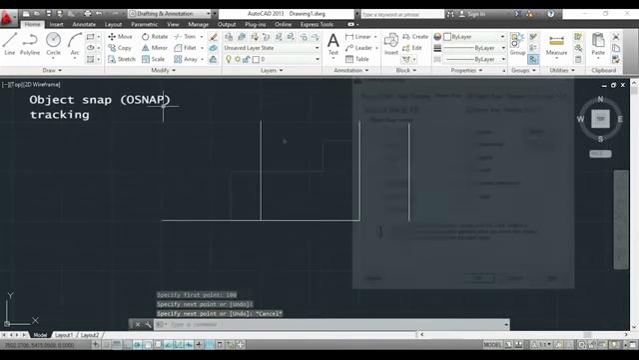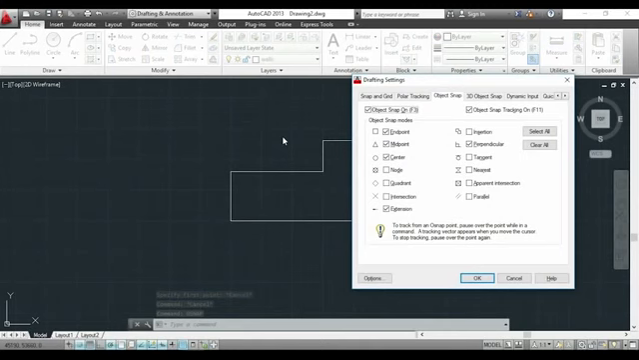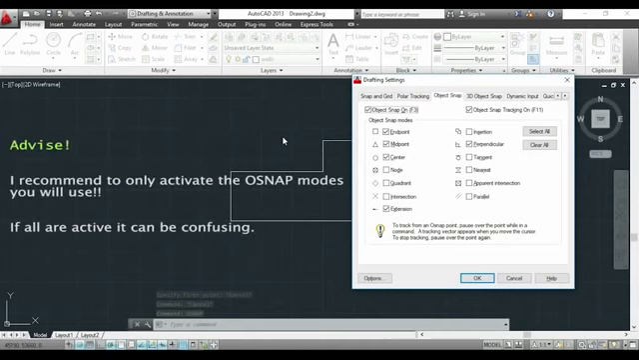One last thing about the object snap. I recommend you to only activate the modes you are going to use in the project. Because if you activate everything, this can be a bit confusing sometimes, with the green signs appearing everywhere.